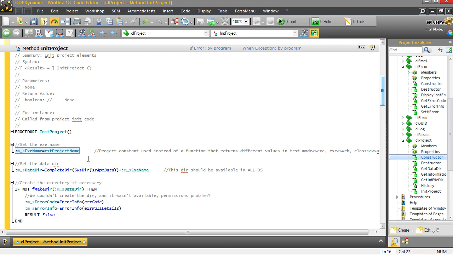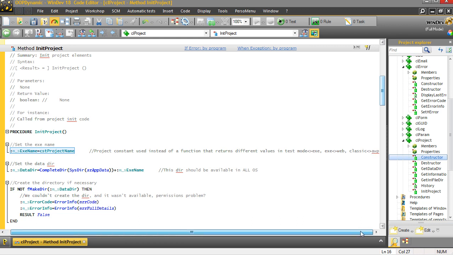And I'm not using a function for that, because there are different functions that can return this kind of thing, exit name, this, that, and the other. But these functions are returning different values depending if you are in test mode, in executable mode instead of web, classic or RWP. You don't get the same value. And because in different parts of the project you may be in different modes and you may need to get that always the same way, I prefer to use a constant.